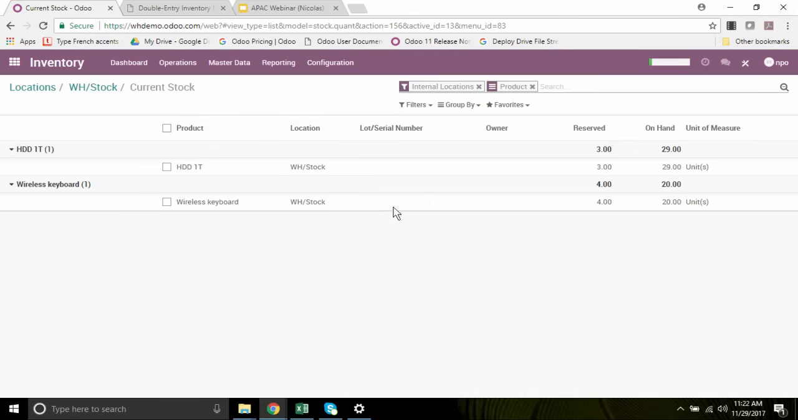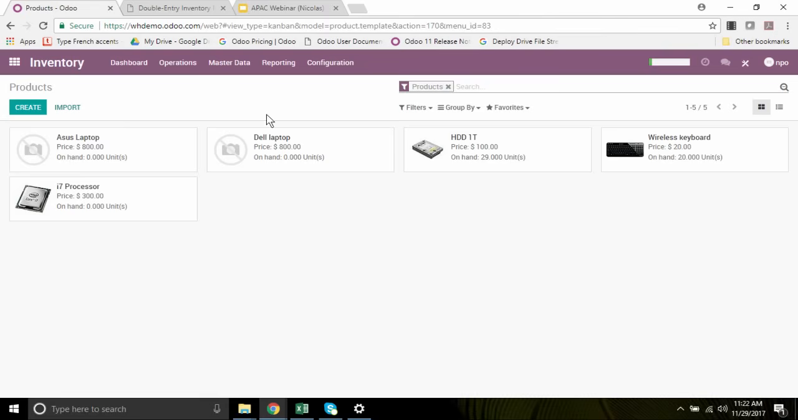Now I'm going to show you how you can create your product. So you have to go in the master data, go in your products, and here I can see the listing of all my current products. So I have 5, as you can see, I have some stock for the hard drive, I have some stock for the cable, but I don't have stock for the other ones. So as you can see, my business is selling computers and spare parts.